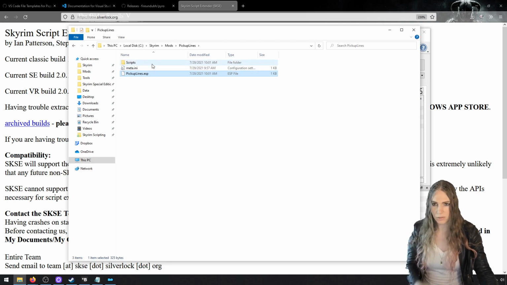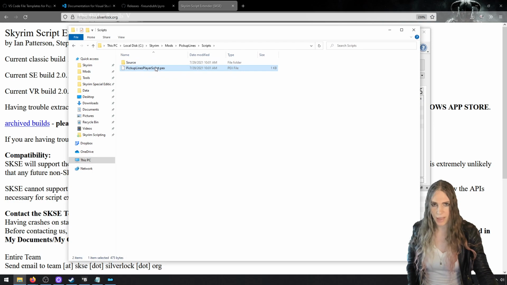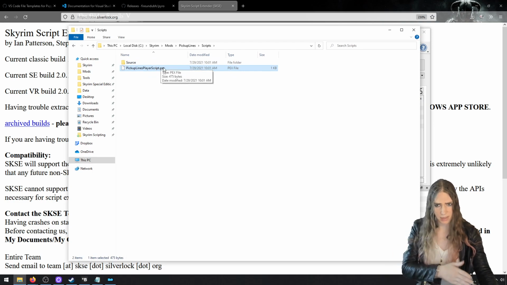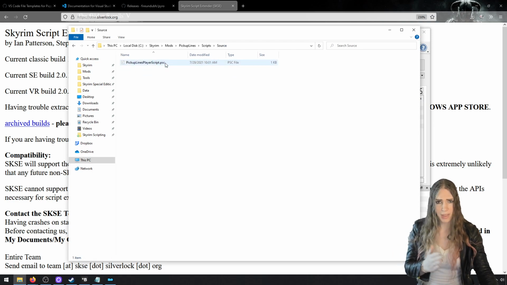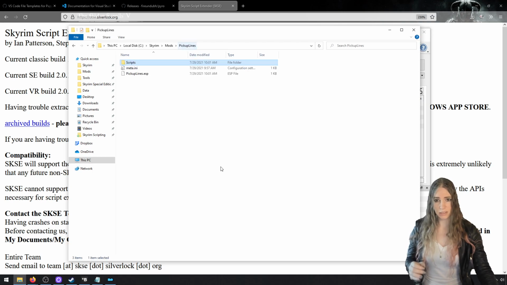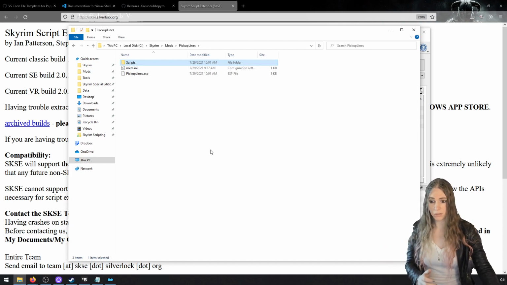But right now, we're not doing that. It created a scripts directory with a PEX file. We'll learn how to decompile that in the next episode. And a source file. But what we're going to do before we try and edit our script is turn this whole directory into a Papyrus project that's based off of the Fallout 4 Papyrus project files.